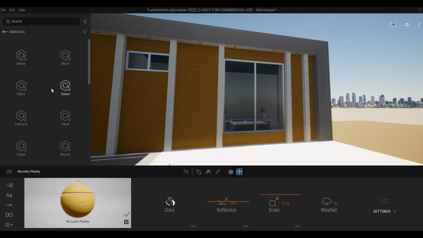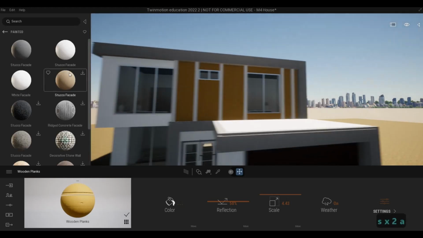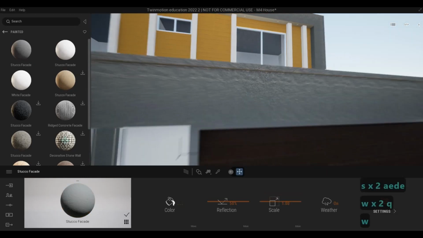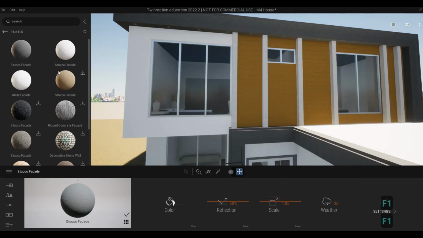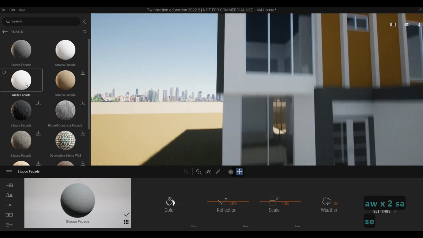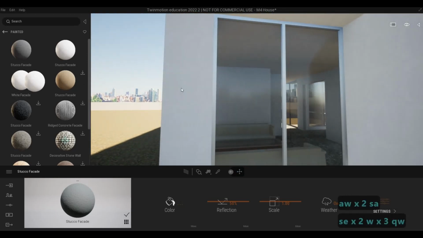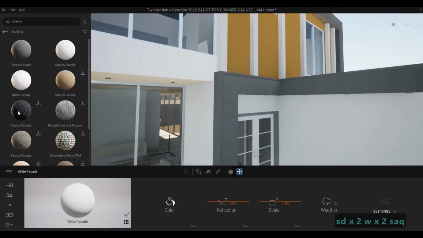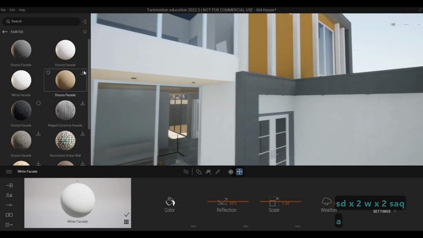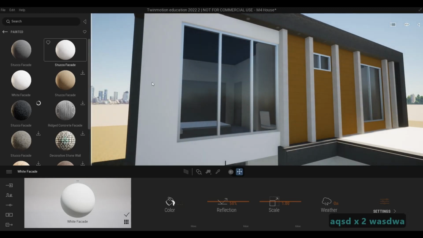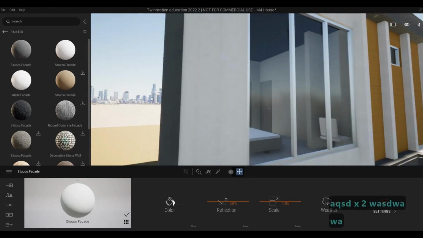And then here let's go to the surface again, plaster, painted. Let's add this stucco facade right there, and then another stucco facade, white facade, probably for the remaining. So that's white, and we also have this one, and then we have another one like this, but for this one we could change the color.